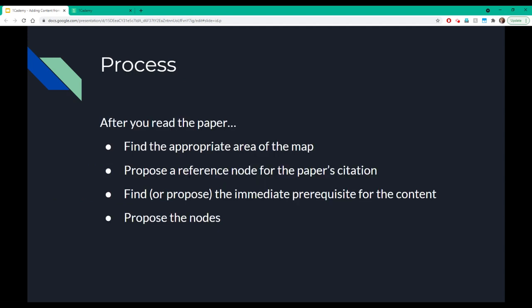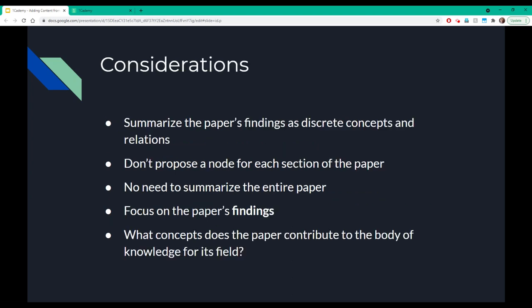The general process for proposing new information to the platform is make sure you find the appropriate area of the map, propose a reference node for your source, find the immediate prerequisite for the new content you'd like to add, and then propose your notes. But here are some considerations for research papers in particular.